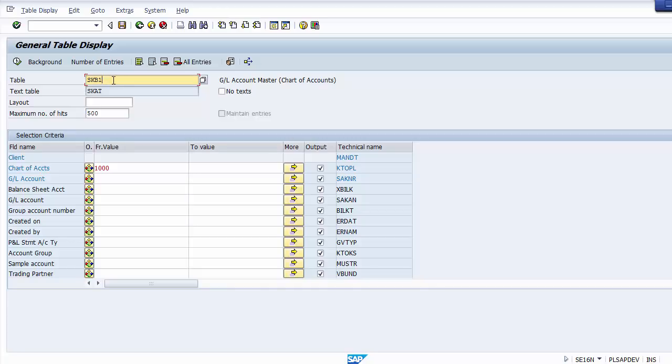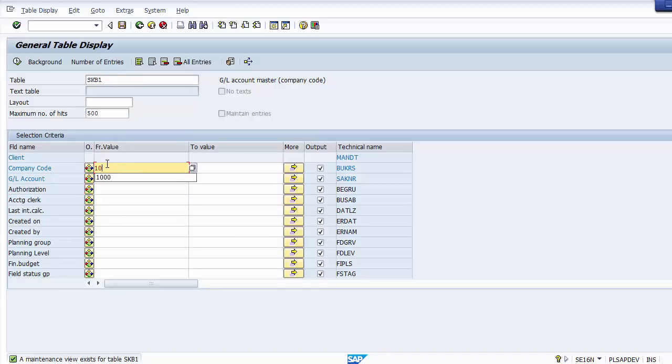So SKB1, enter, and now it will change the field. You can see over here the GL account master company code. So this is a table which shows you the GL master data as per company code. You can even see that the field name has been changed now. The company code is there, then there is a GL account, authorizations and all. So you can put the company code 1000 or whatever the company code you have. Again, you will always find the field name on the left side and the technical name on the right side. And again, we can go and execute this table, and it will reflect the data which it has for the company code 1000.